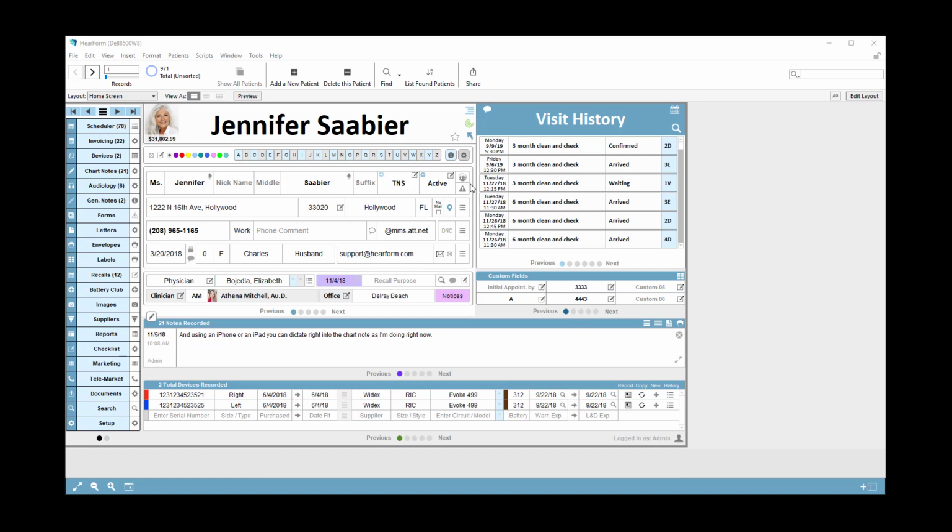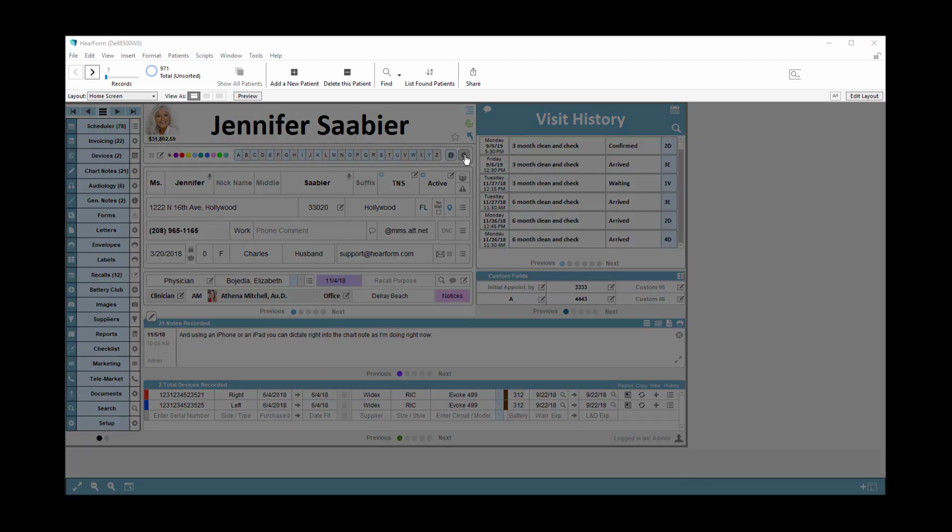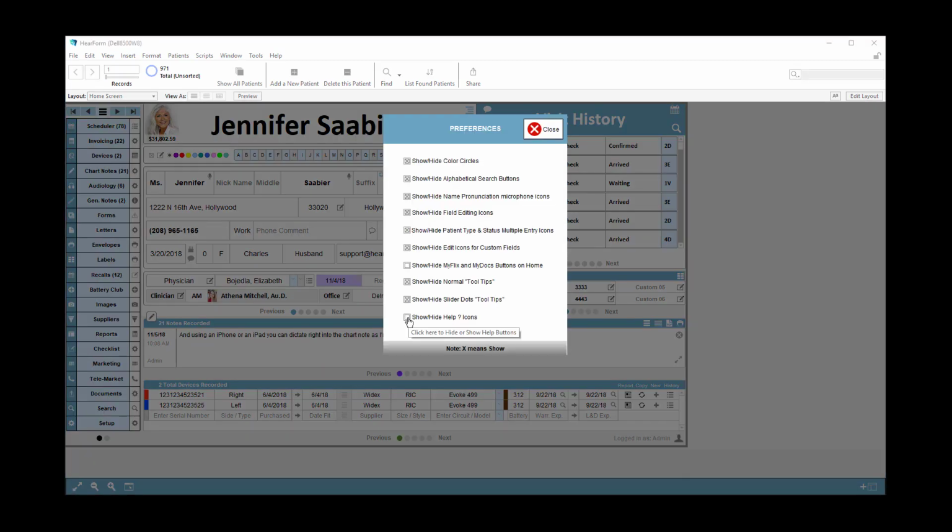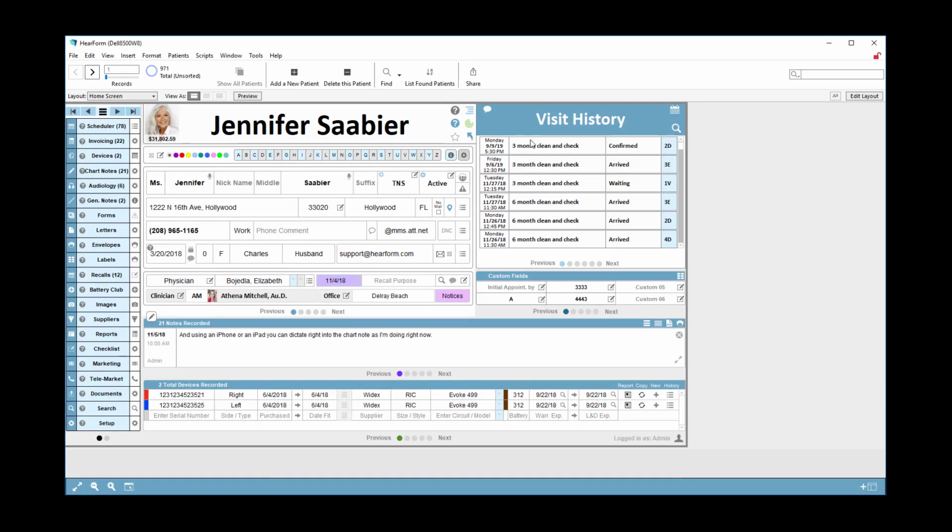If you do not see the question mark buttons, please click this button right here and then check the box to show or hide help question mark icons. As you can see, when I check or uncheck that, the question marks show up in a couple of different places behind the scenes there. So I'm going to close that now that I've selected that.